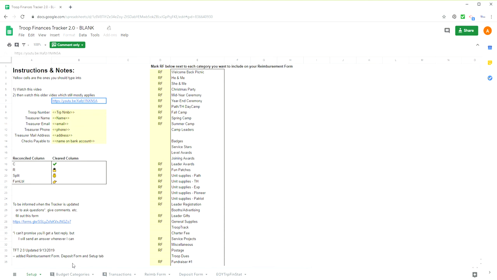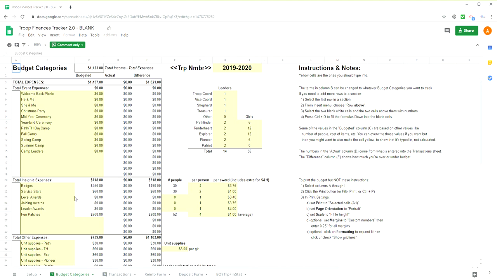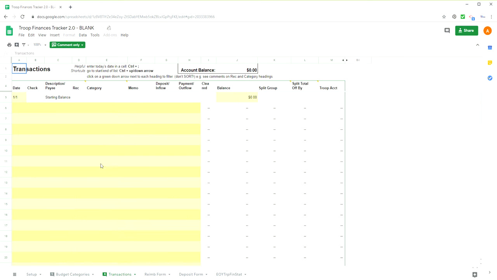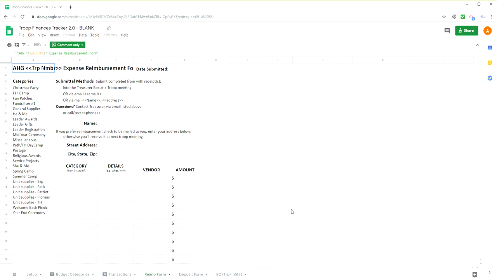But otherwise, it's really helpful in talking about, for example, this budget categories page, and for sure talking about the transactions page. But first, let me show you the things that are new. One of them is a reimbursement form. And, oh, you know what?